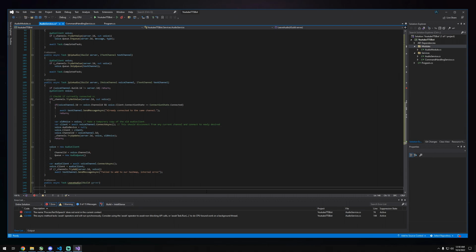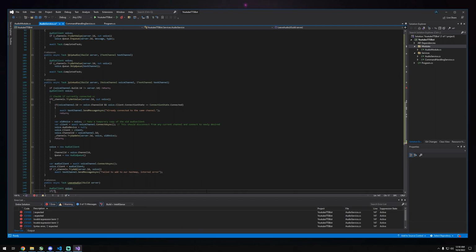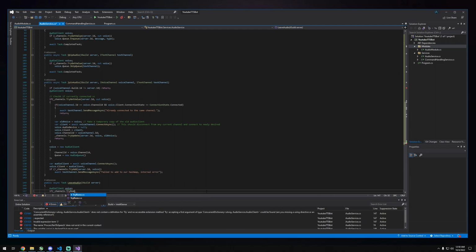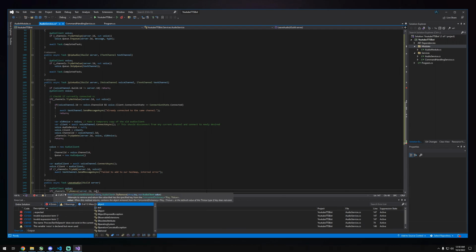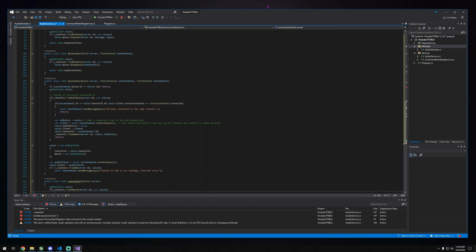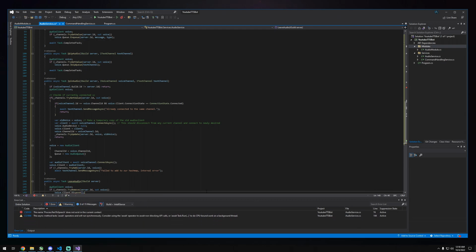So again, in a thread safe environment, we'll do audio client. We'll call this voice. And then we'll do if channels.TryRemove. So we want to try and remove this from our hash map, and we'll send this out to voice. So if it was successful to remove this from our hash map, we'll do await. No, actually, I don't have to do that. I could just do dispose. So voice.client.Dispose, and this should disconnect us.